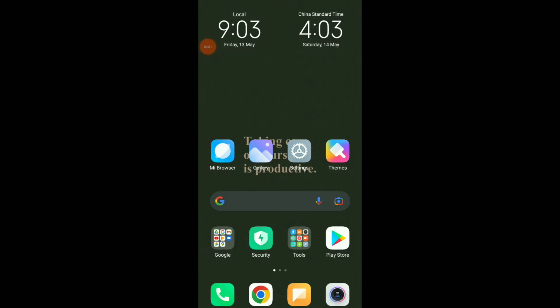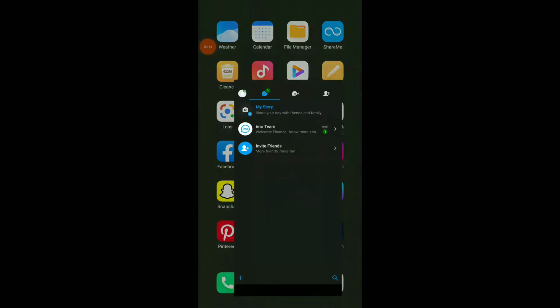How to find my files on Imo app. Hi guys, in this video I will show you how to find your files on your Imo application easy and quick.